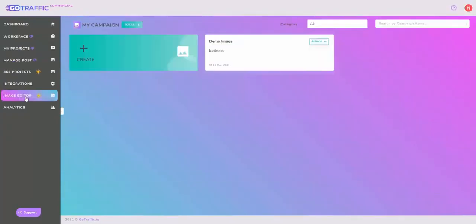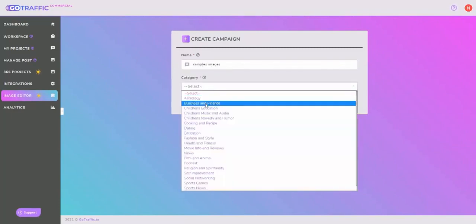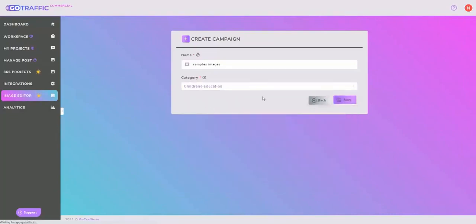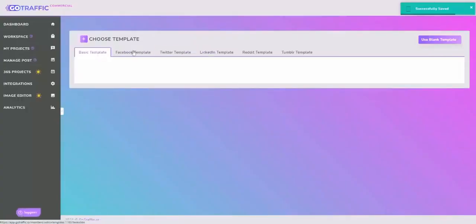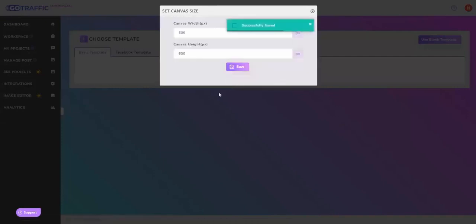Then we also have a built-in image editor, which is similar to Canva, which allows you to essentially create and work on images so that you can also use those images in your social media posts. So let's go for this one. We're also going to have a lot of templates for you in the near future, but if you wanted to start with a blank template, you can as well. And you can use these dimensions and start creating your images as well.